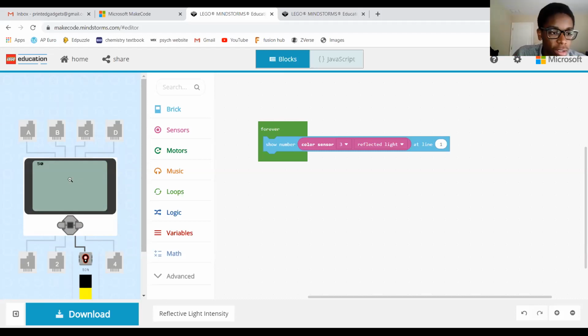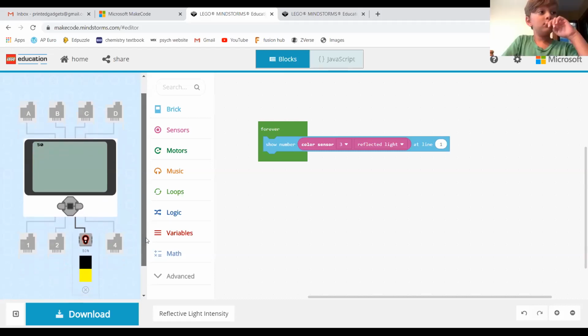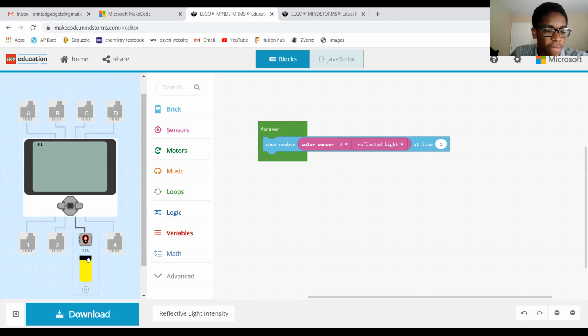If you look at your screen, the simulation on the left, mine right now says 50. You can actually change the reflective light intensity in the simulation. If you look down, you're going to see the bar that has black and yellow. If you move this up or down, it'll show you the reflective light intensity. If I move it all the way down to 0, that's a very, very dark color. If I move it all the way up, the color gets brighter. You can play with that.